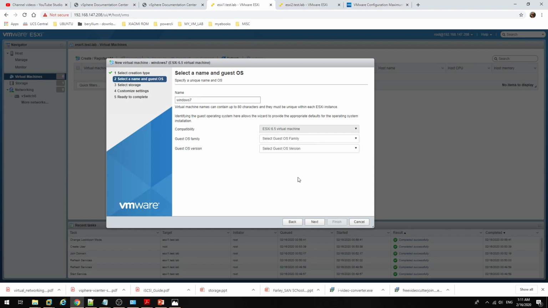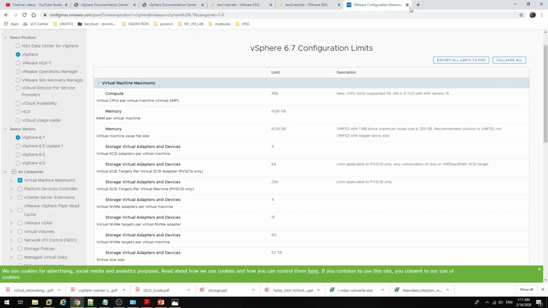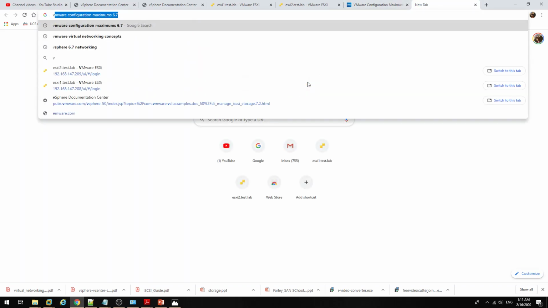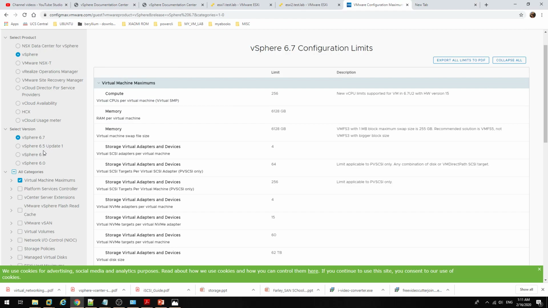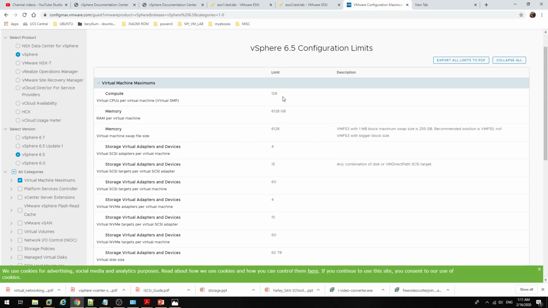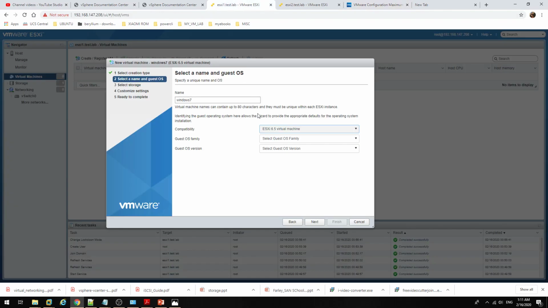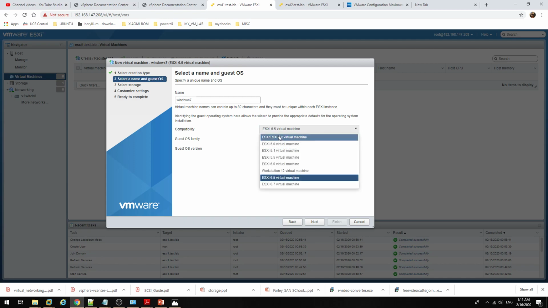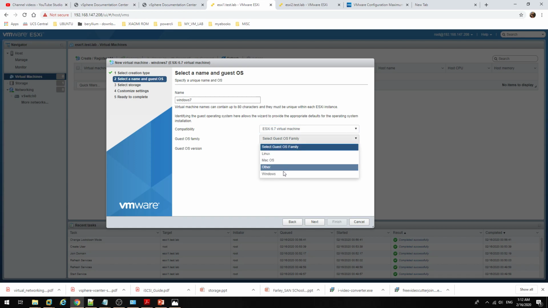If you see 6.5, this number is going to be a little less, so I can show you that one too. Okay, let's say 6.5. Now you see this option is way less, like half the limit. This is the general trend: most of the numbers get doubled. But it's always good to refer to the VMware configuration maximum documents for the specific version that you have deployed, and it helps you take the decision. So in my case I will select 6.7, and it's always a good idea to select the latest one. Now guest OS family, in this case I'm installing Windows.